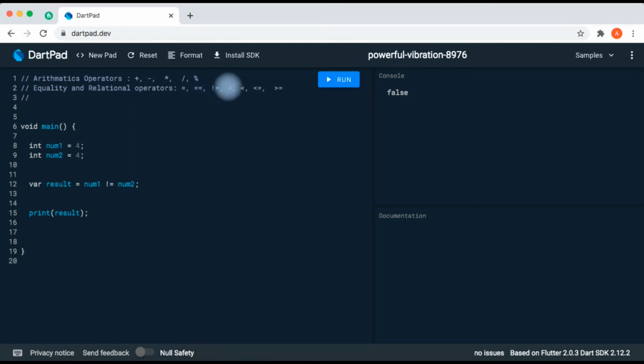So what about the greater than? Greater means when a number is greater than another number, we can use the greater than sign. If I remove these two and put a greater sign, I'm going to check if num1 is greater than num2. The result will be false, because num1 is not greater than num2. The numbers we gave to num1 and num2 are equal, not greater than each other.